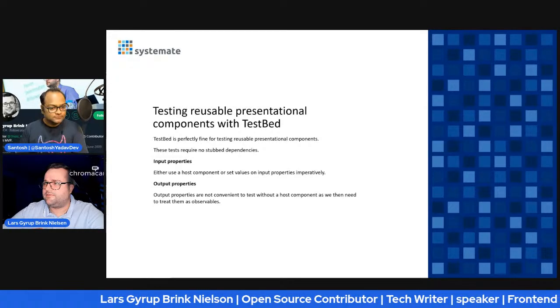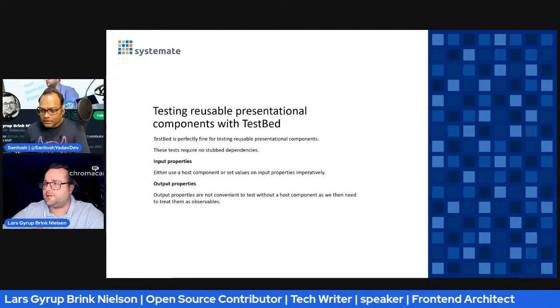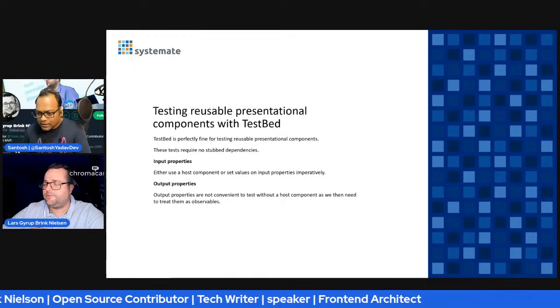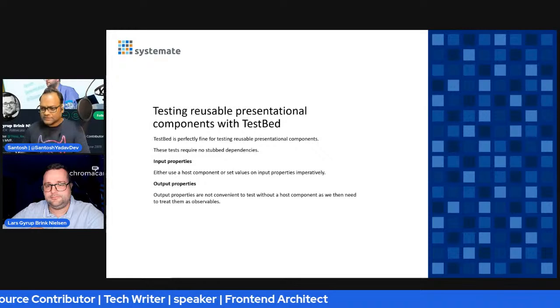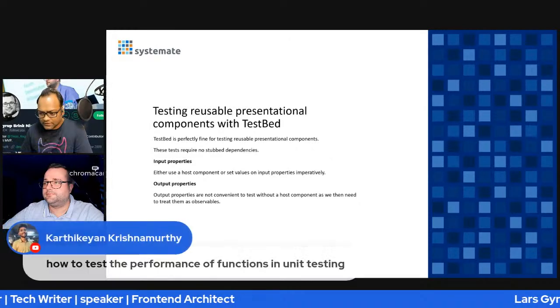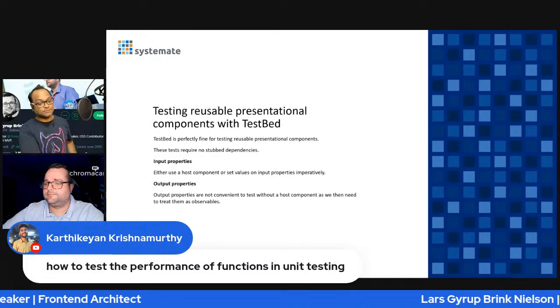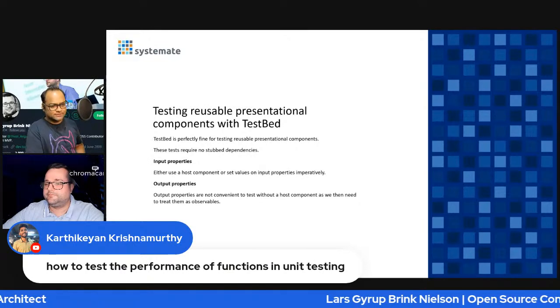Maybe you can ask for questions, or we can take a 5-minute break or something, and I'll run for some water. There is one question and that is related to how to test the performance of functions in unit testing.